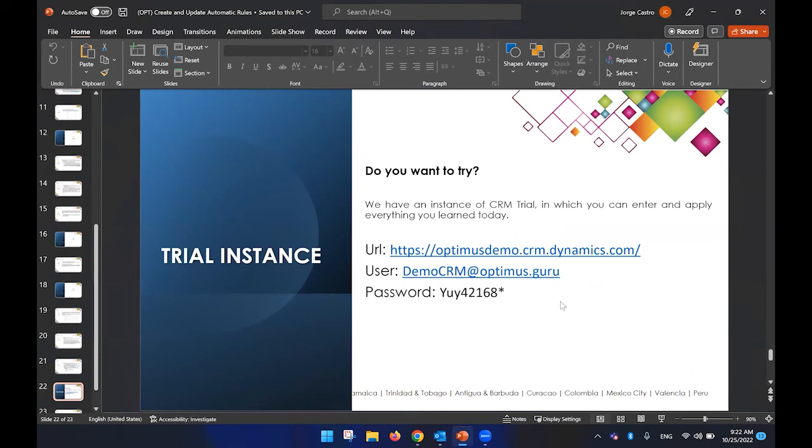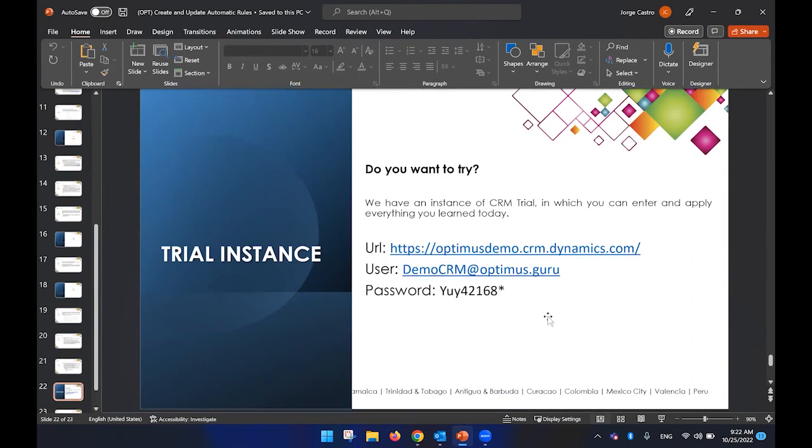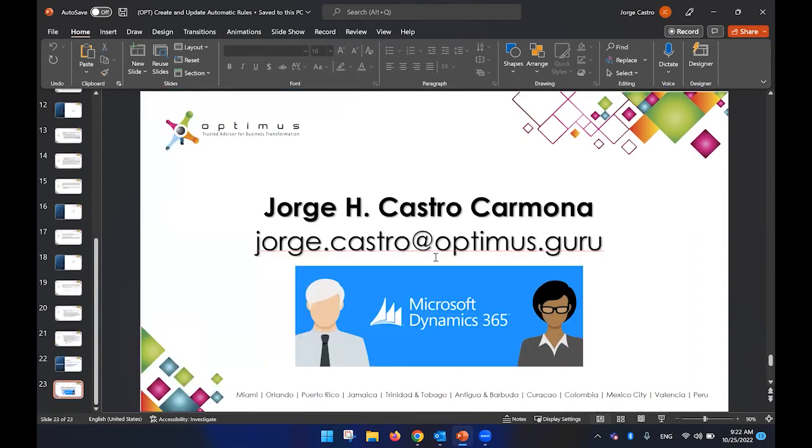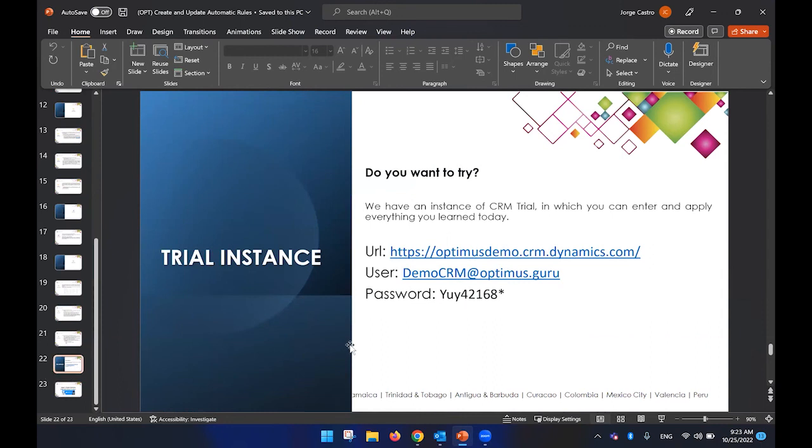So if you want to have access to this one and you didn't copy the user and password, you could just send me an email. That's my email. Just send me an email and I'll ask for the access to the instance, and I could share that information with you. So there's no issue, but I want to encourage you to use it, because just with the theoretical information or just with the presentation that I did, it's not going to be enough to understand the power of the functionality.